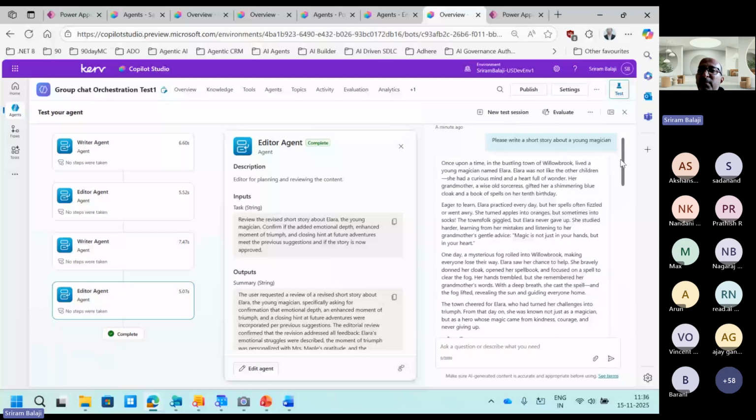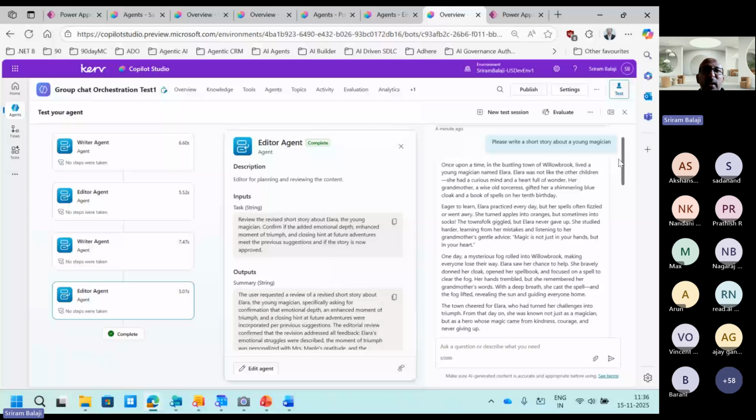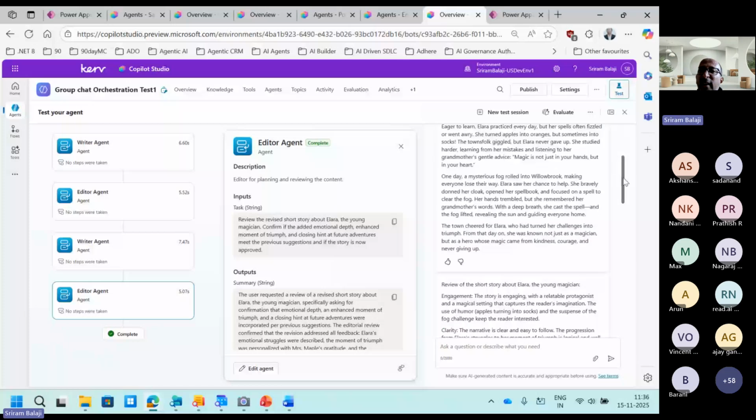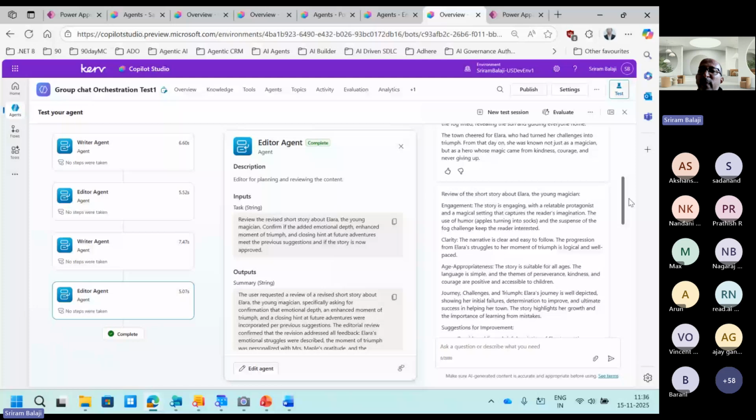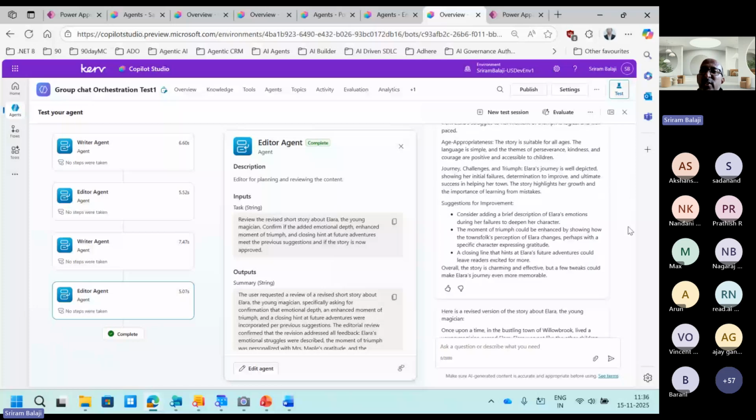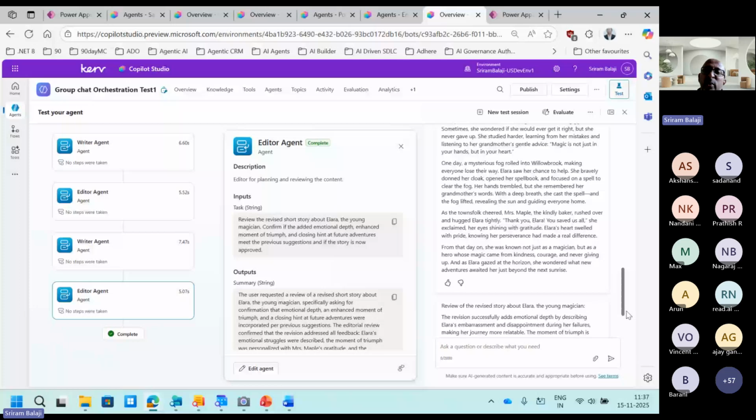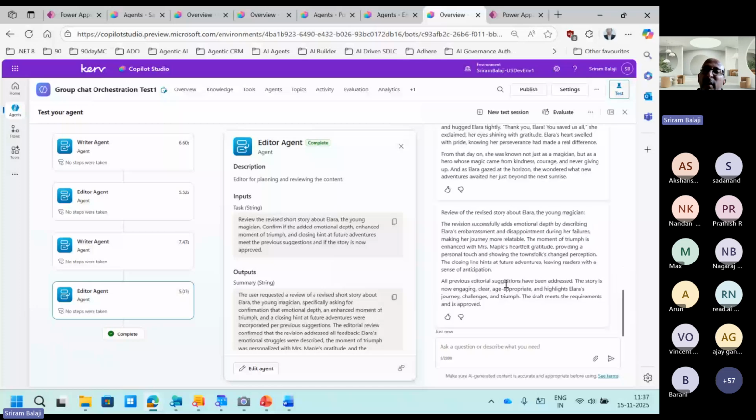So this is the story written by the writer agent, and this is the review of the story. It says all this is fine, and these are the suggestions for improvement, right? And the writer agent goes back and makes those changes. Then comes back, and in the next review the editor says, okay, hey, this is fine, all my review comments have been addressed. So that's where the agent stops.